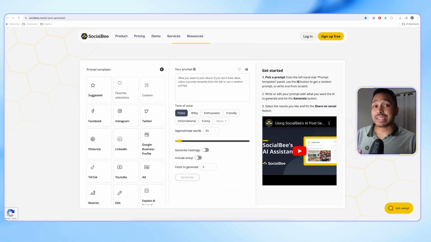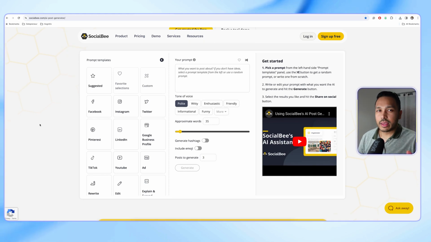And this generator is actually free. There are no logins needed, you don't have to jump through any hoops or give up your email address or anything like that. So using the post generator couldn't be any easier, and there's a few different ways to do it, and I'm going to show you all of them.